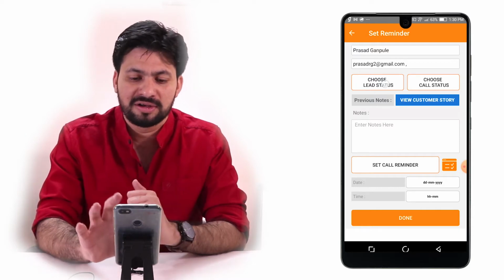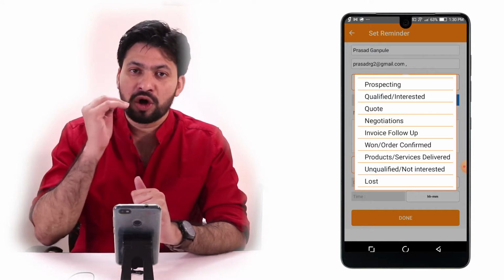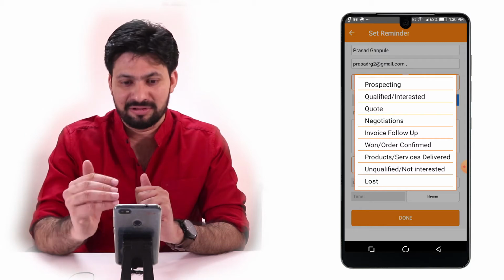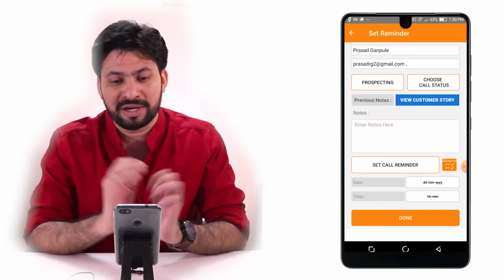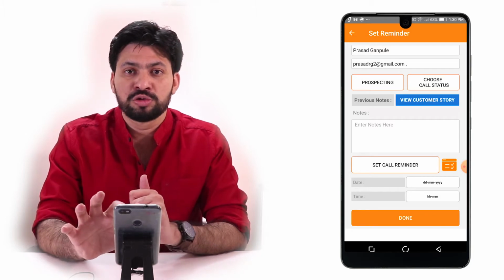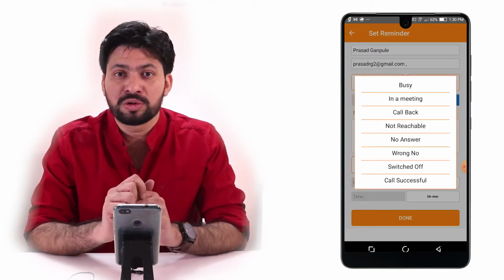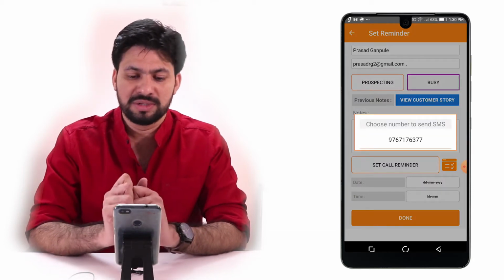What are those details? One is basically the lead status. These are the different stages in which the lead travels, right? So you can choose, and for now I'm going to choose prospecting. Then you have the facility to choose the call status. If you go to call status, what I want you to do right now is choose busy. Okay, I choose busy.